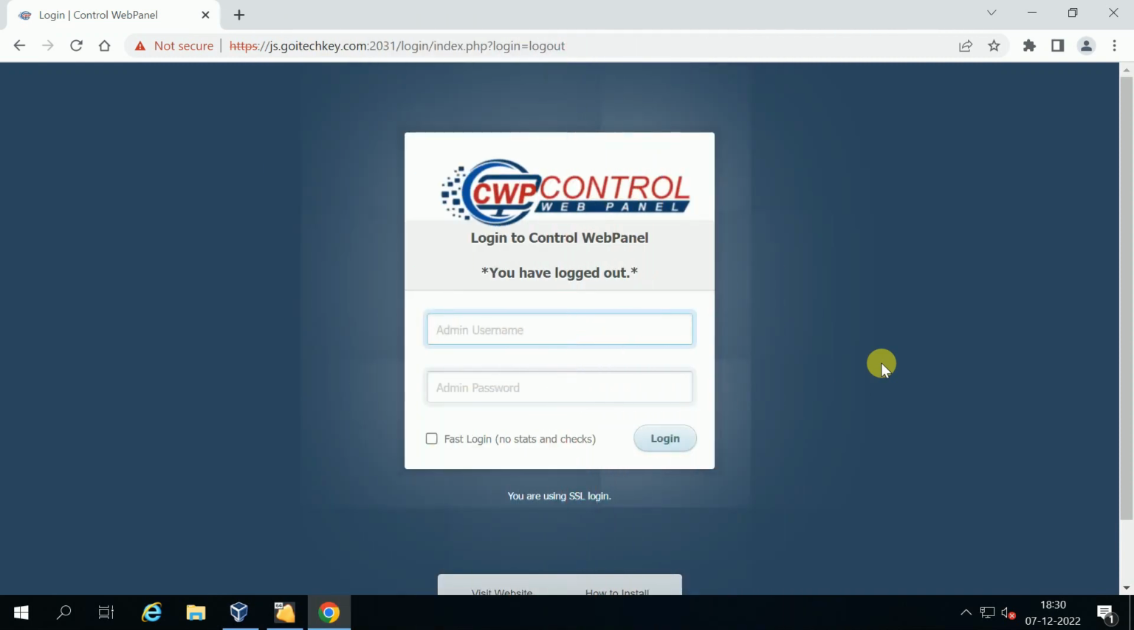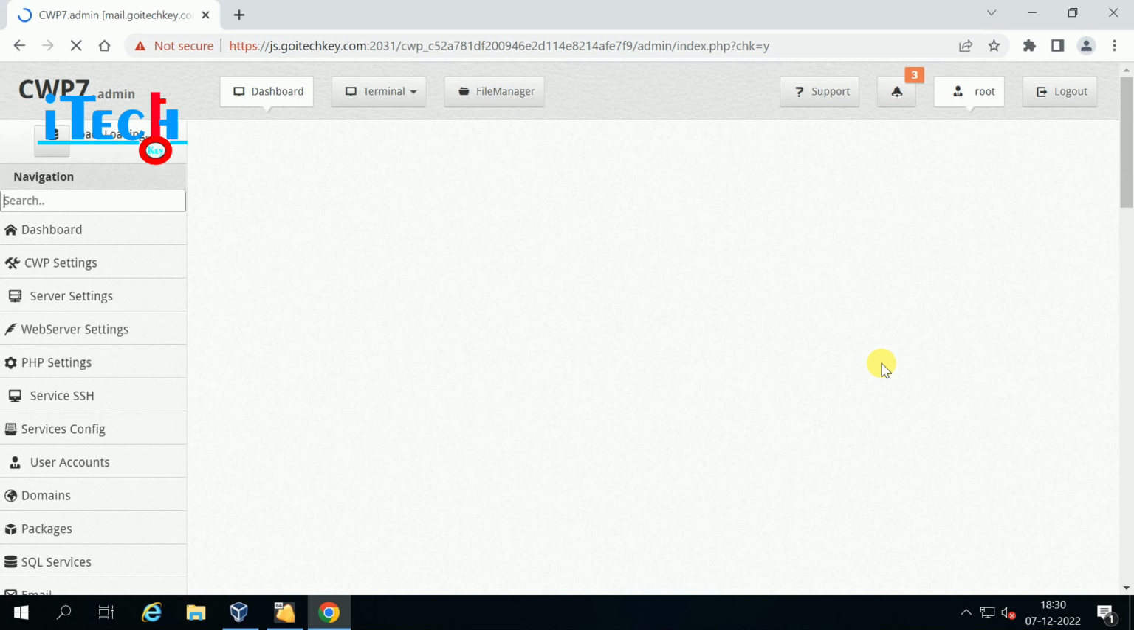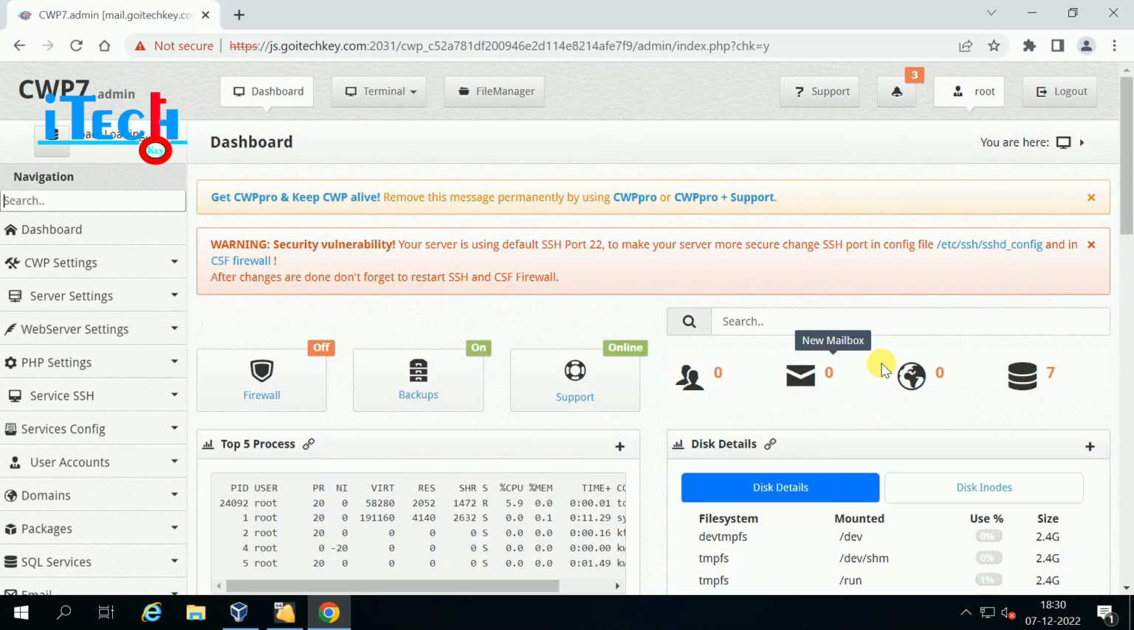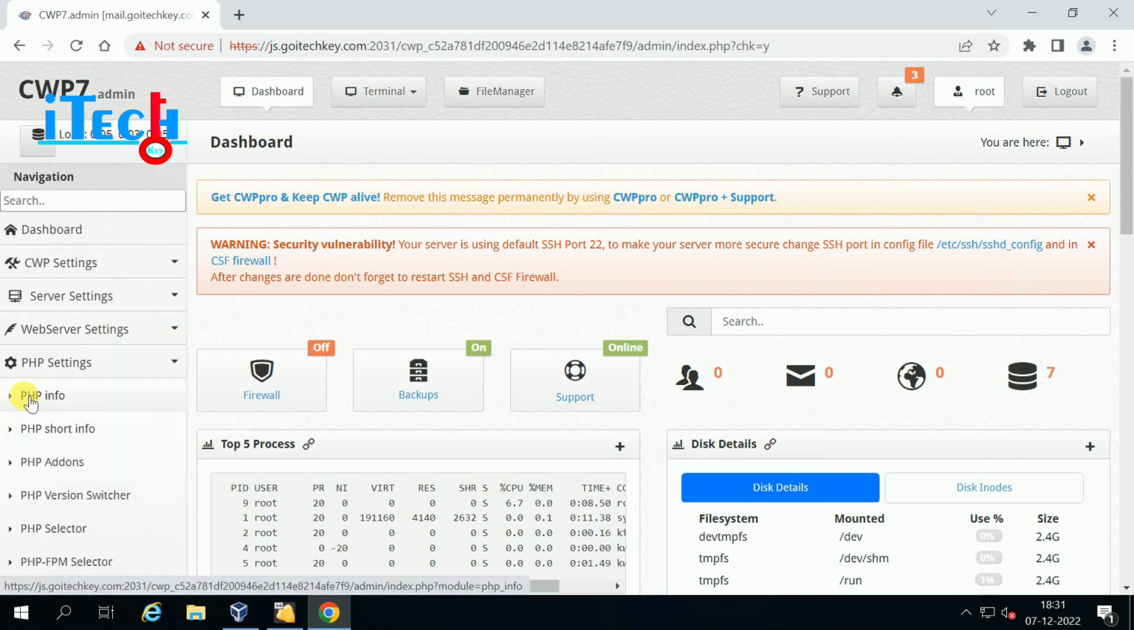First, login with username and password. Friends, as you know, I have covered dashboard, CWP setting, server setting, web server setting. So today we will cover PHP setting and service SSH. Click on PHP setting. There we can check PHP info. I am clicking on PHP info.